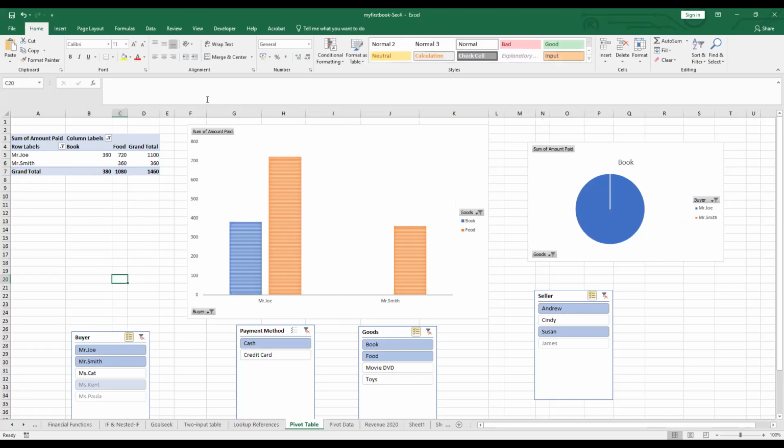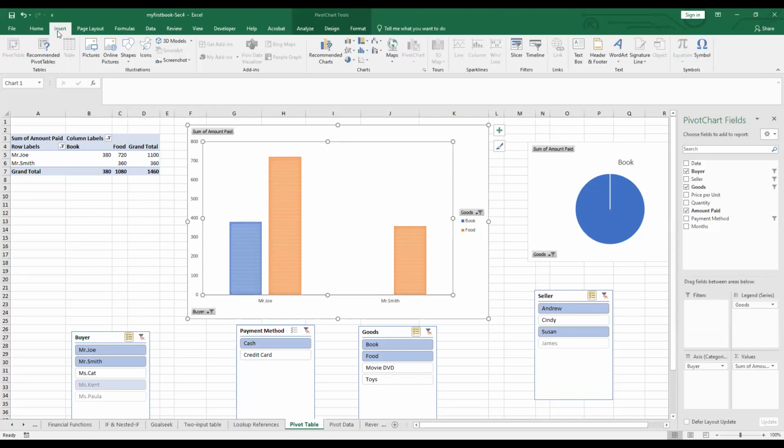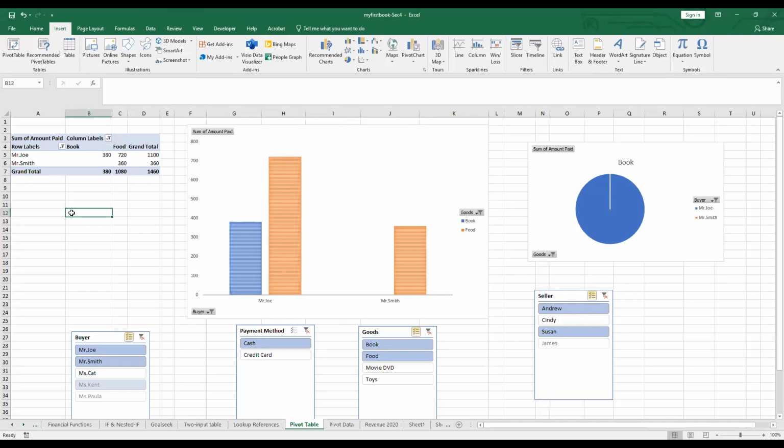In this one, when you have this already, apart from the slicer here that you may have on the pivot chart already, the next one that we have to learn, let me just have a look at it.